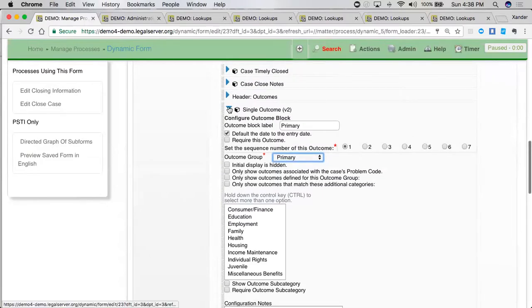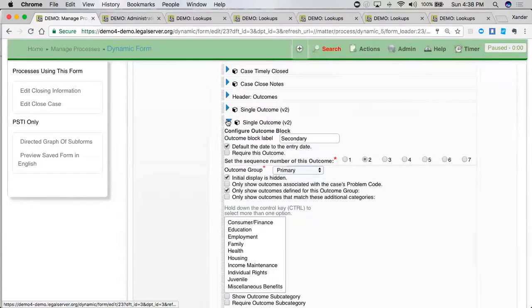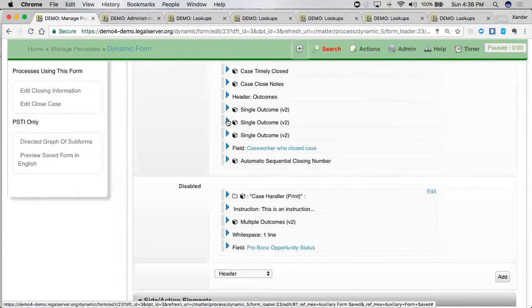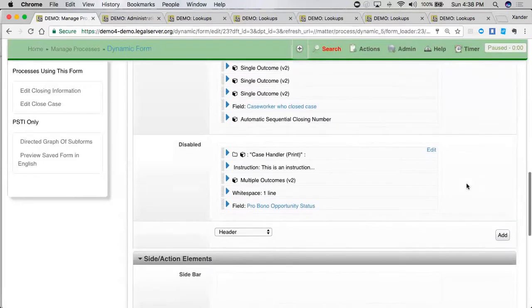Each of these single outcome blocks here can be set up differently. So if you wanted to have one outcome that was linked and related to the case legal problem code, but the other outcome blocks you didn't feel that was necessary, or maybe you wanted to have a list of all of your outcomes appear first and then drill down farther or see a subset in the subsequent blocks, you can do that right here. So when I talk about those as filters, these actually all act as independent filters on your form.